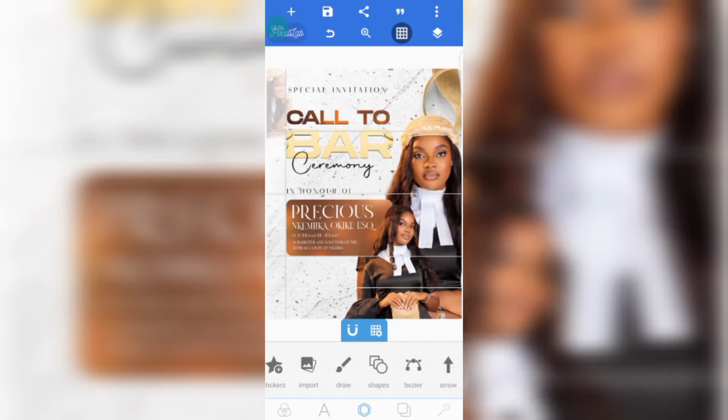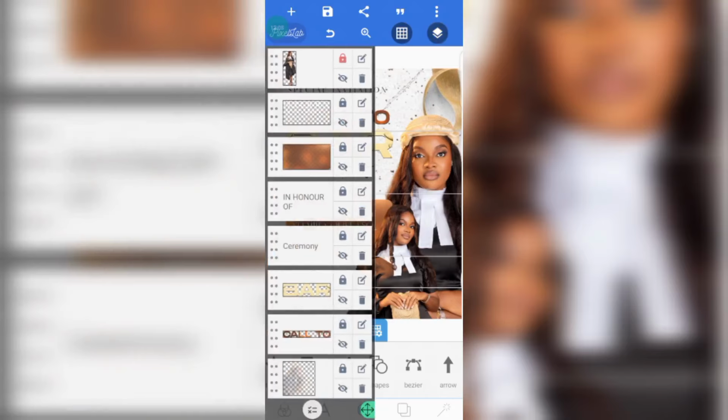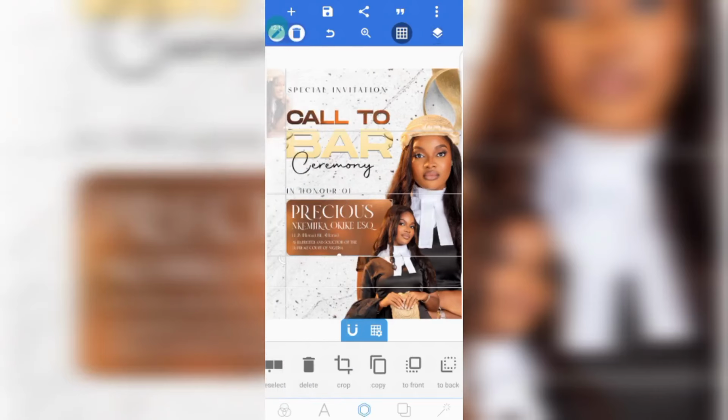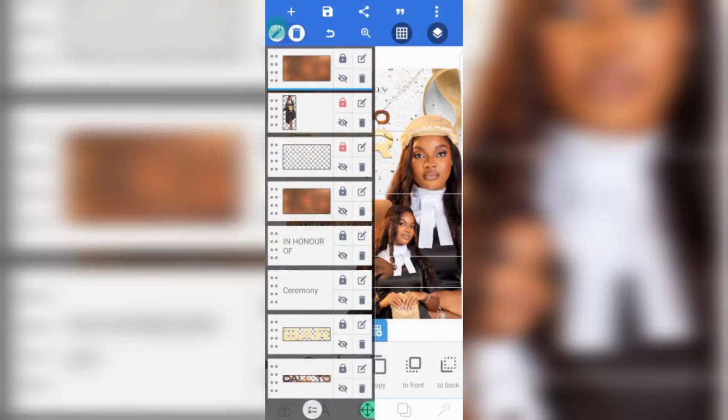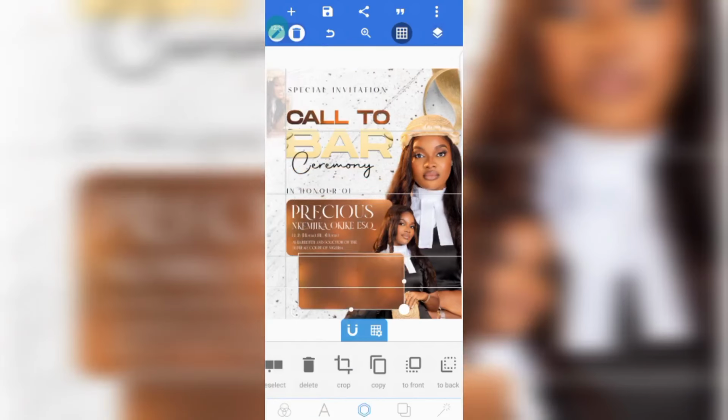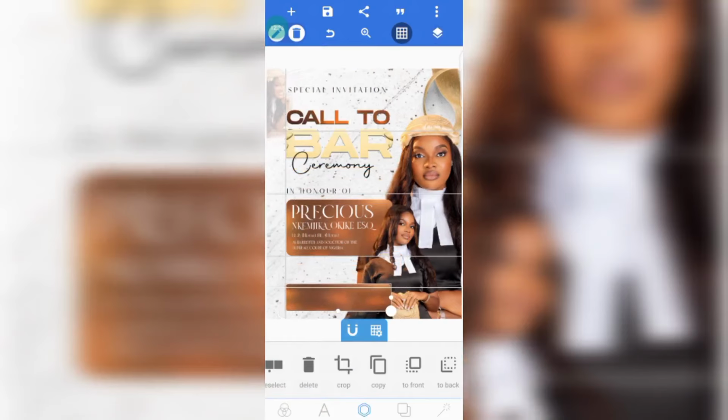Okay. Click on this icon, lock it. Make sure everything is locked. Then for this box, copy it. Then lock this one. Highlight this other one. Bring it down. Just follow me. Okay. Stretch it. Stretch it. Then place it here.